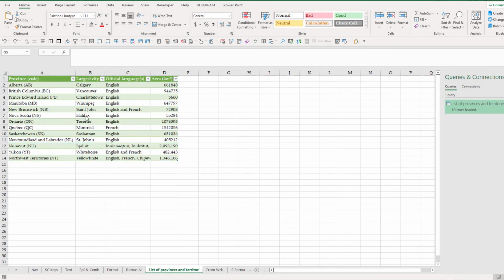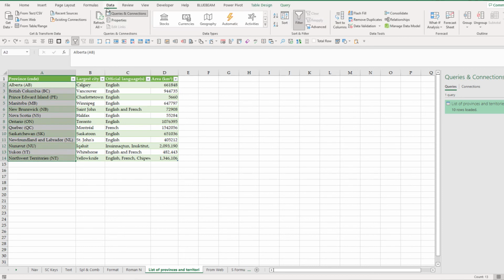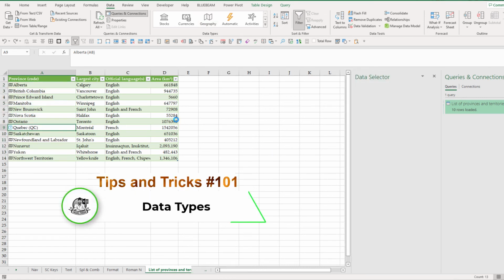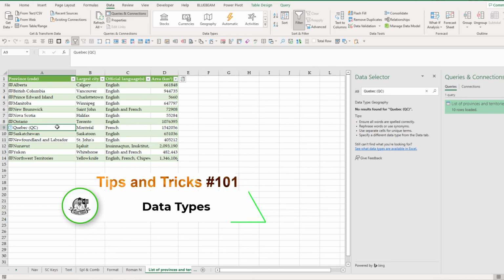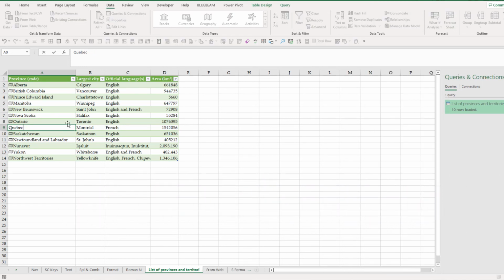Now that we got the data from the web, you can see that we got the provinces, largest city, official language, and the area in kilometers. I also want to add the population per province. So instead of going to find that on the web, there's another way. Highlight the province row, go to the data tab, go to geography. I got one issue here, I'll fix that right away. Okay, now that's all linked to the web.